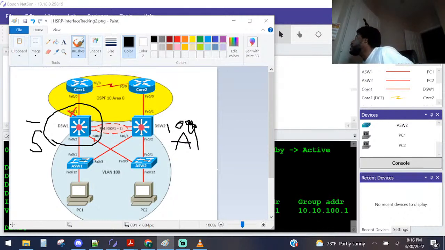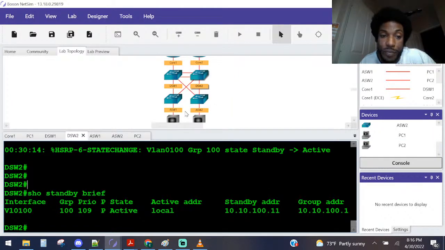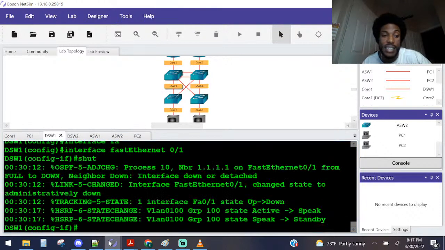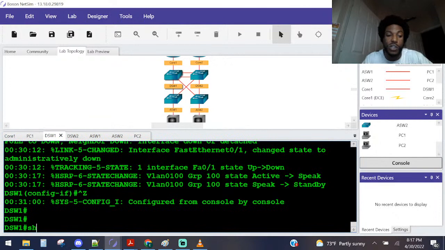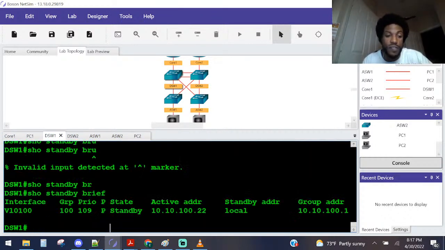Then wouldn't you need to drop the priority by 2 with interface tracking to get it below switch 2? Very good question. Let's see what the priorities are. So now he is 109, right? Mine is 109 on the right. What is his? Show standby brief. He's also 109. That's a really good question.